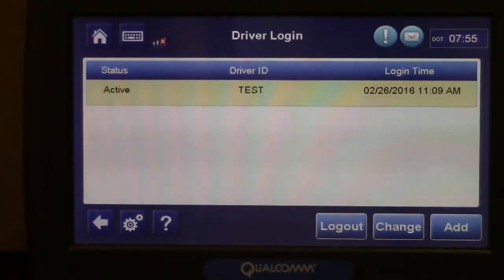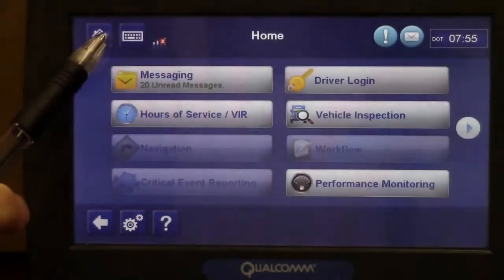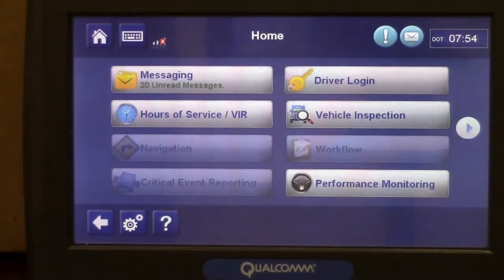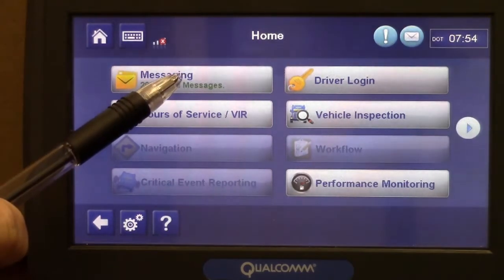One of the primary functions of these units is communication between the company and driver. To read received messages, you must return to the home screen. This is done by pressing the home icon in the top left corner. From the home screen, a driver will then press the messaging button on the top right of the screen.